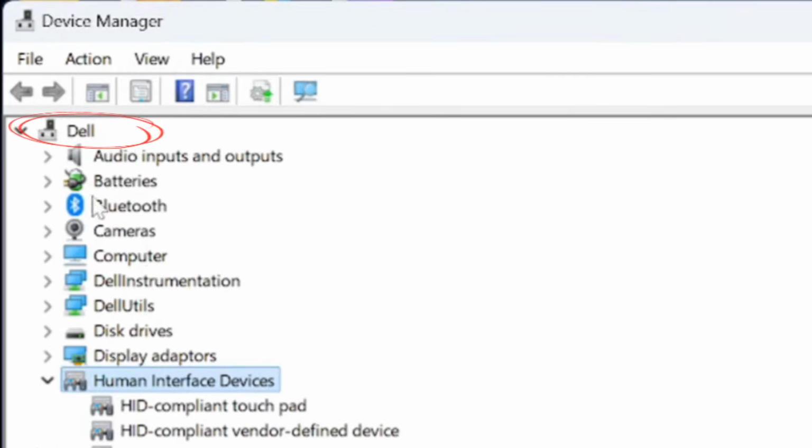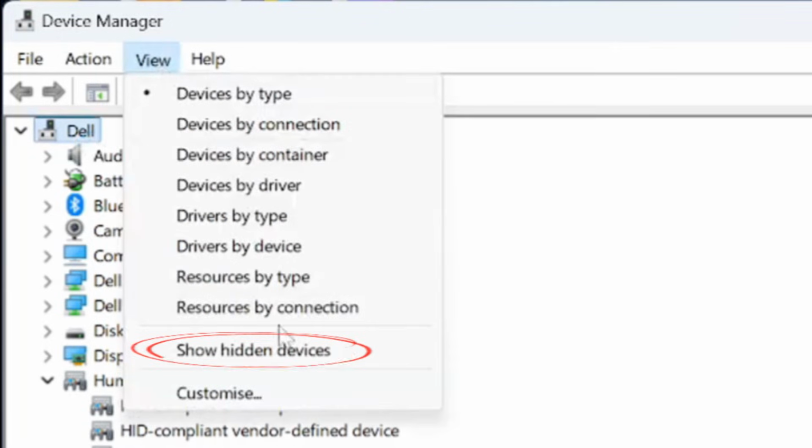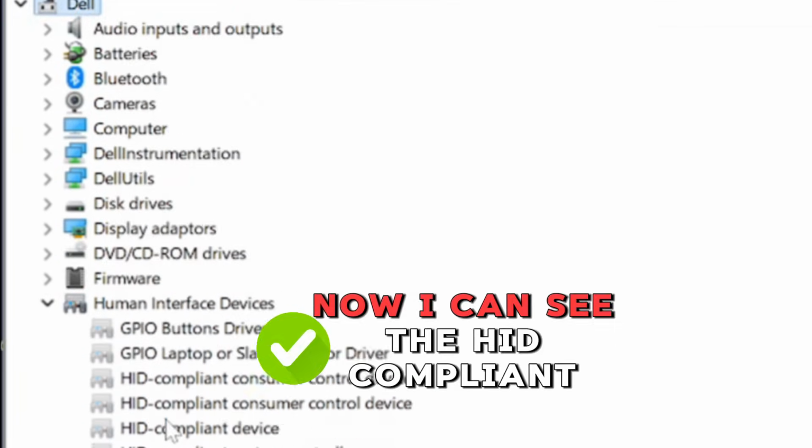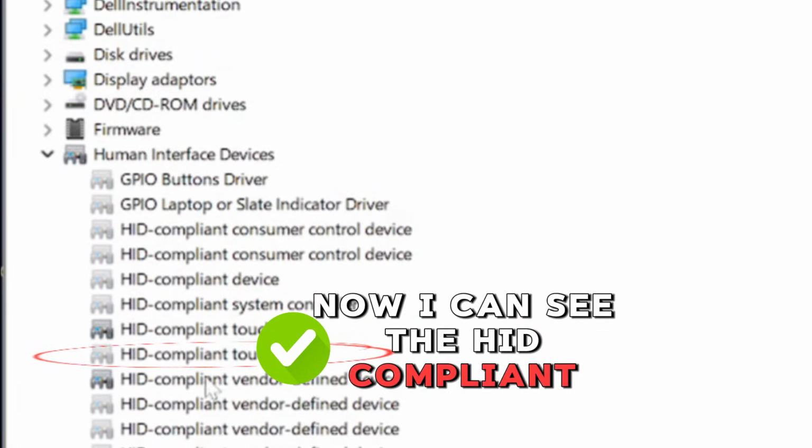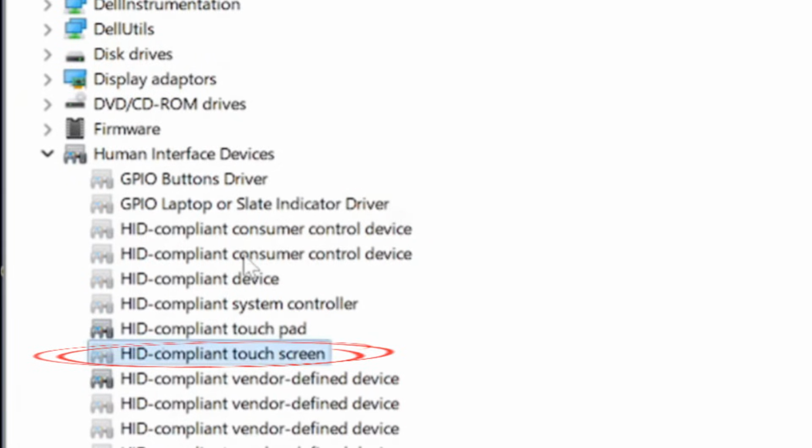So I click on the computer's host name, which in this case is Dell, then go to the View tab and select Show Hidden Devices. Now I can see the HID-compliant touchscreen, but it is not active.